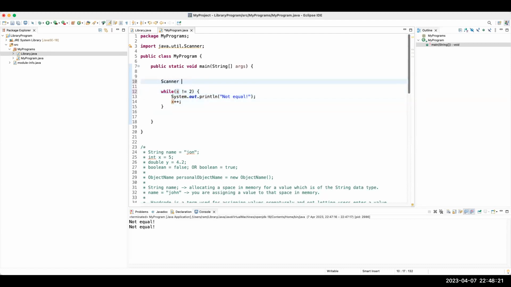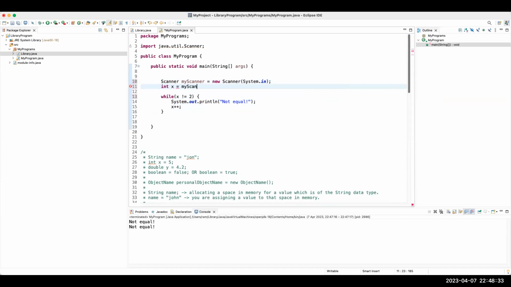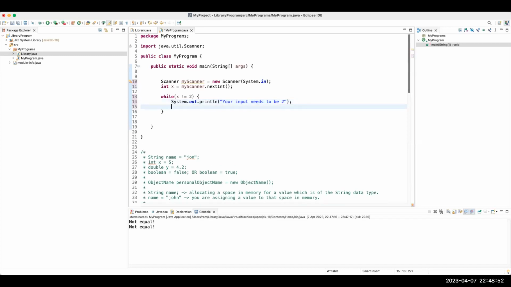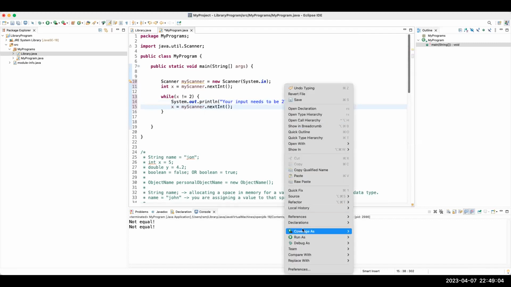And we can see this: Scanner myScanner equals new Scanner. If I say int x is equal to myScanner.nextInt, and I have them take it in, I can basically trap them. I can say System.out.println, your input needs to be 2. So I'm sort of trapping them in this sense. And then I have them do x equals myScanner.nextInt again. We'll see how this pans out.